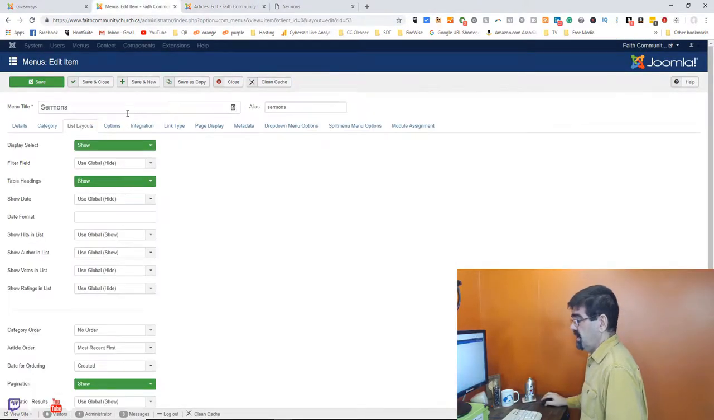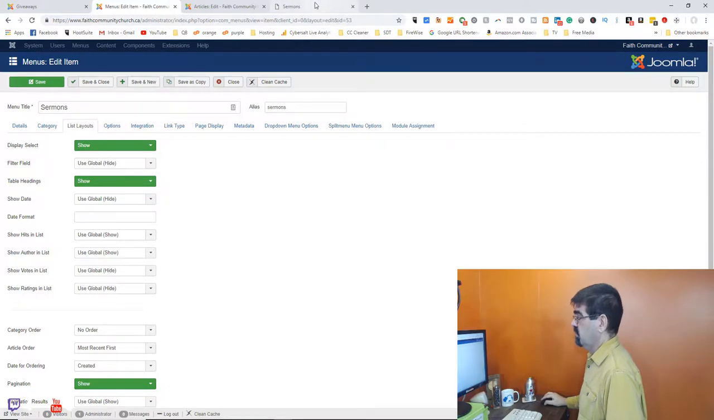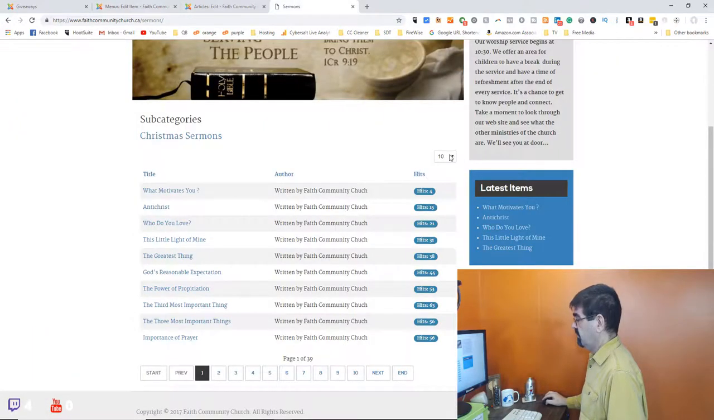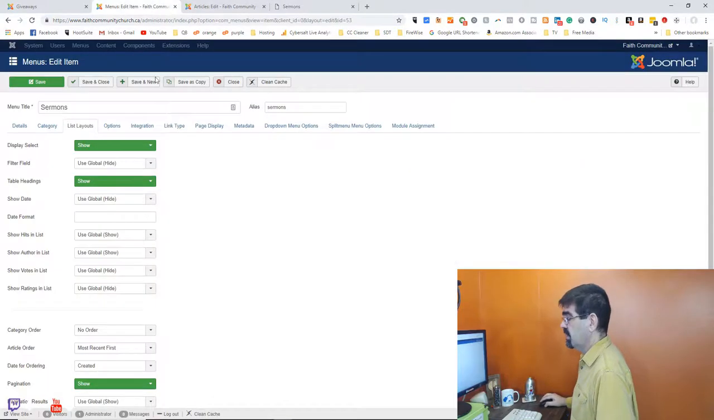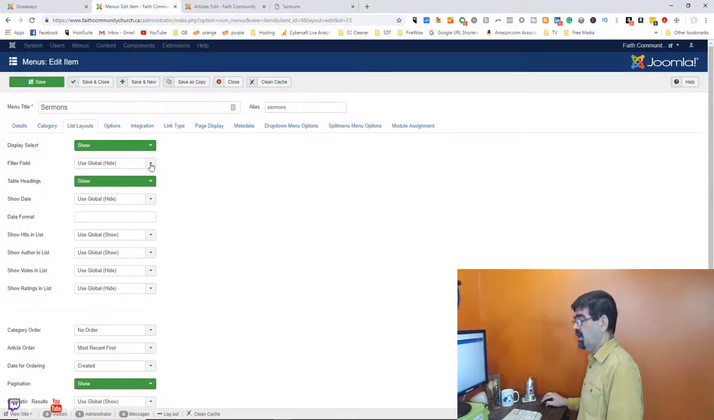And so we see here that an option is to show or hide the display select drop-down list box. That's this drop-down box here, I believe. Filter field: show or hide a filter field for the list. So right now we're hiding it. We could show a filter field for the title. Let's just hit that and save.